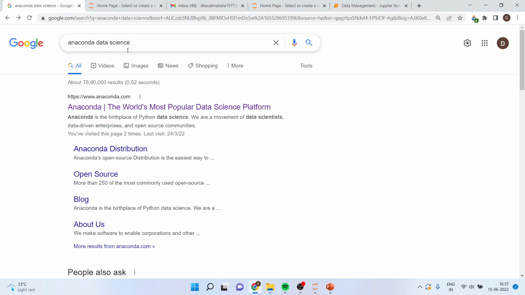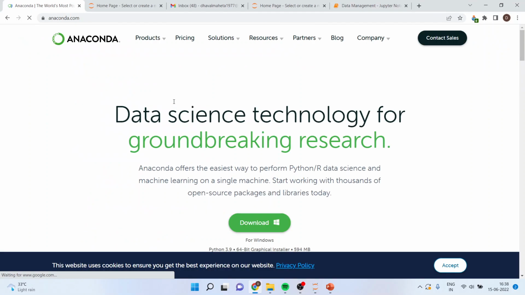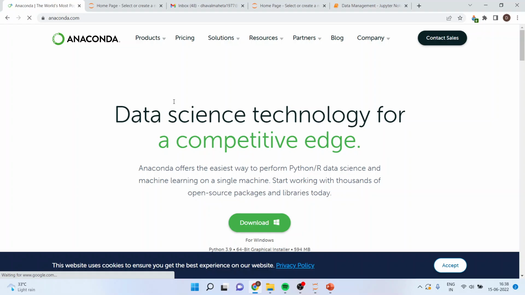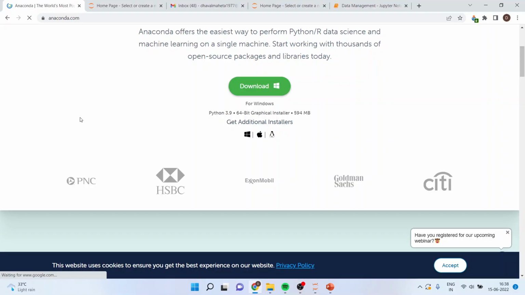So, I'll go in the Google and I'll write out Anaconda Data Science. I'll click on the first link. So basically, Anaconda is a platform which consists of packages which are related to the data science. This platform is used by world leading companies. You can download from here depending upon your system, that is Windows, Apple, Linux.